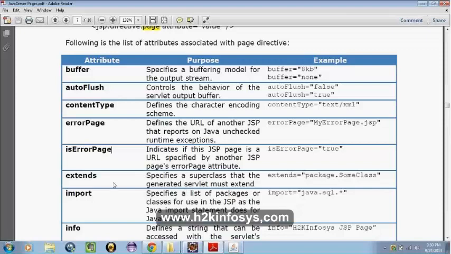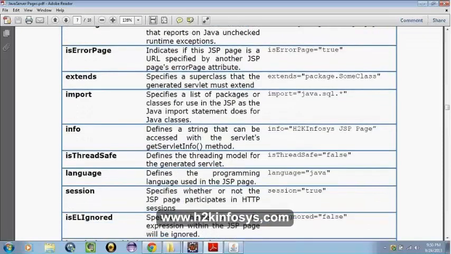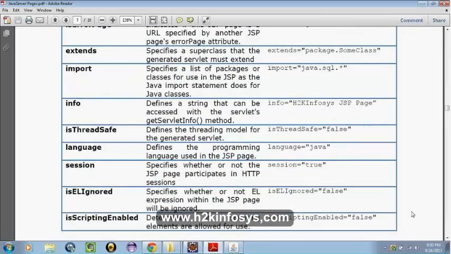So in the page directive, we have import. To import, we can do a wildcard import that imports the entire package, like the java.sql package, or we can import a specific class. When it is comma separated, we can import any number of classes or packages. And info is basically just a string.